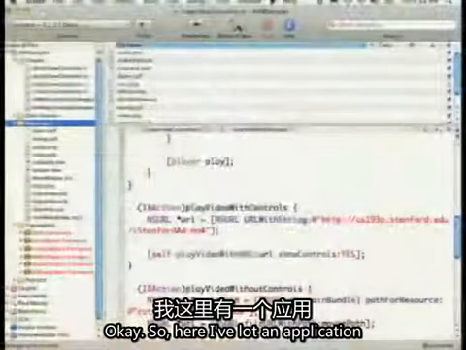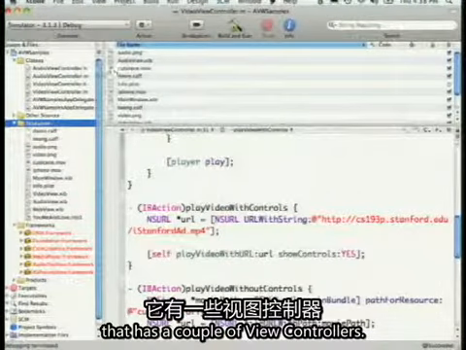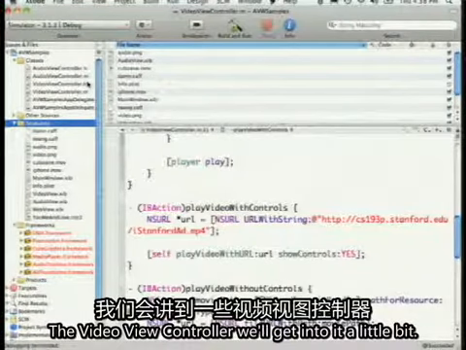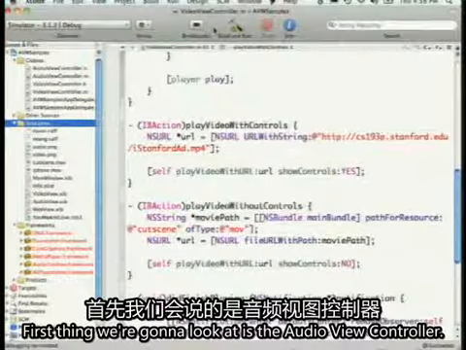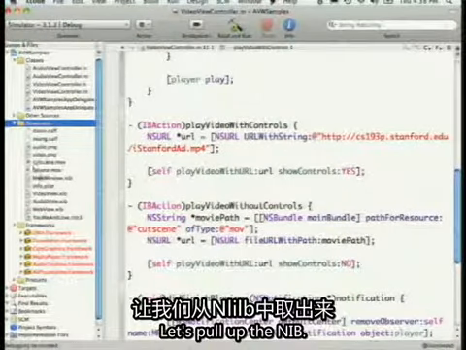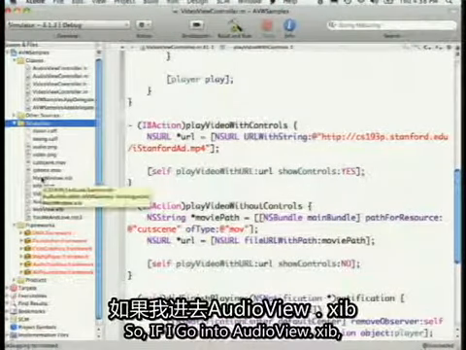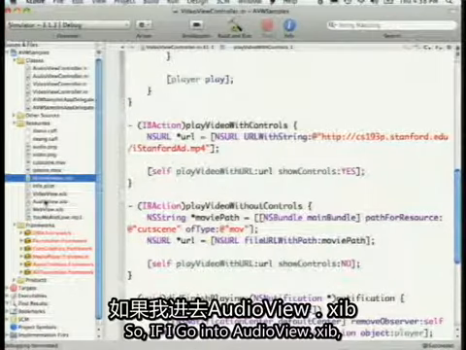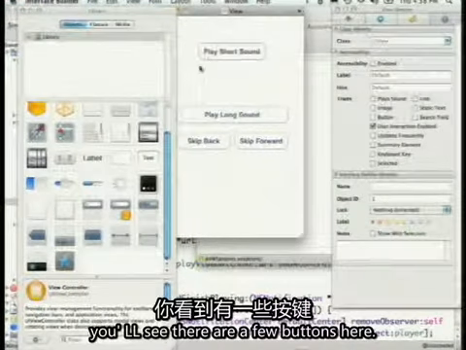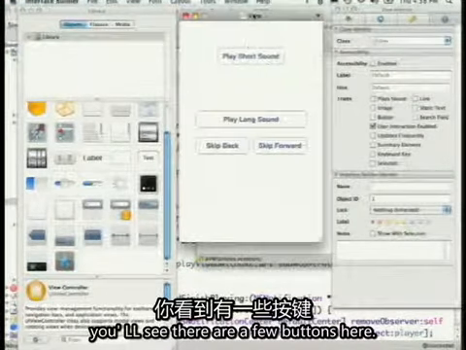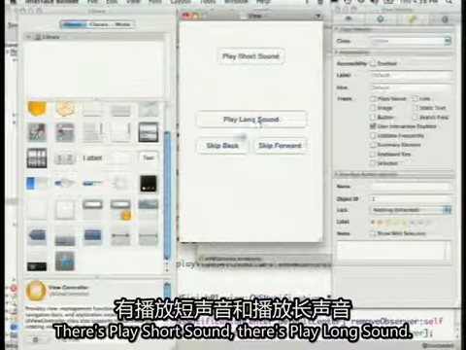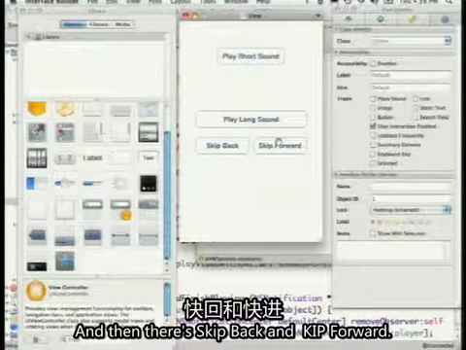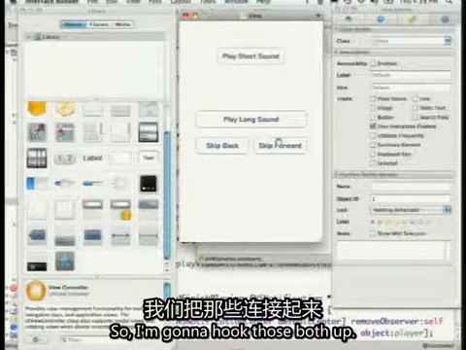Okay, so here I've got an application that has a couple view controllers. The video view controller we'll get into in a little bit. First thing we're going to look at is the audio view controller. Let's pull up the nib. If I go into audioview.xib, you'll see there are a few buttons here. There's play short sound, there's play long sound, and then there's skip back and skip forward. So I'm going to hook those both up.